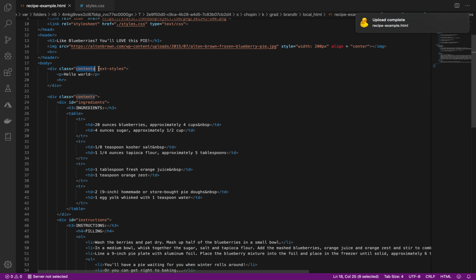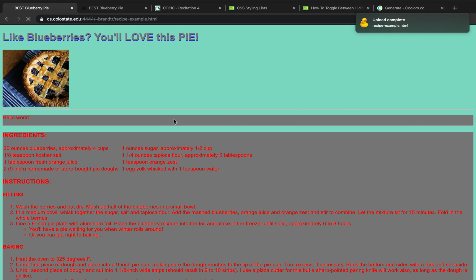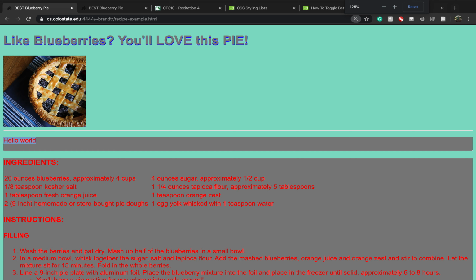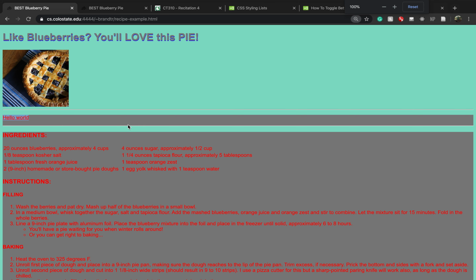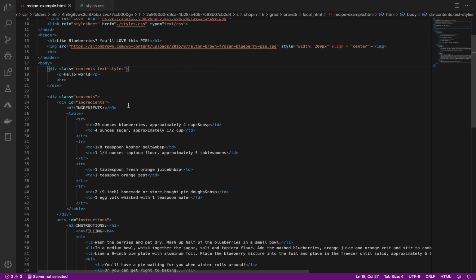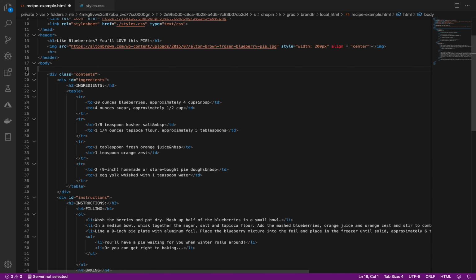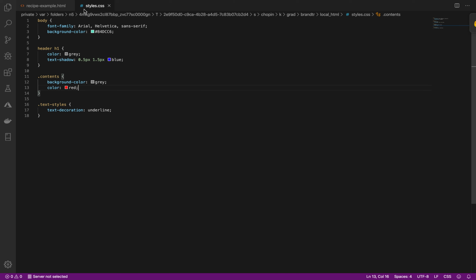So it's in the contents class and the text styles class. So now it's underlined. It's kind of hard to see because red on gray is not great contrast, but you should kind of get the point just from that. So it's really useful to have that. Delete that. So moving on.